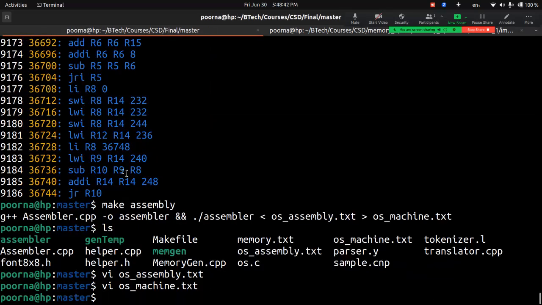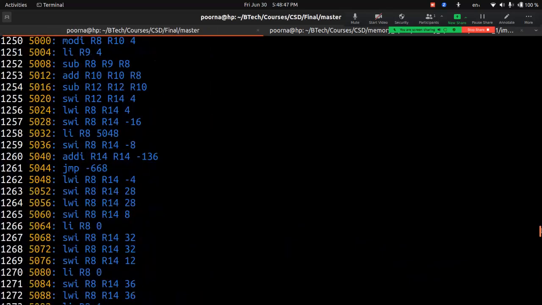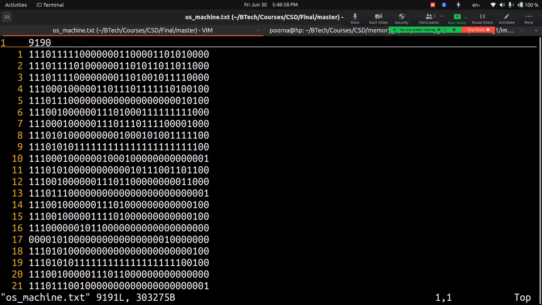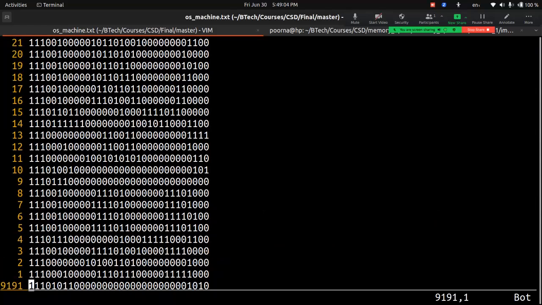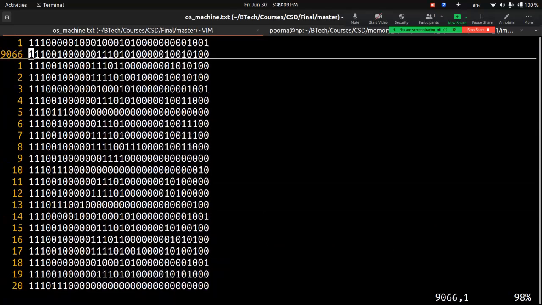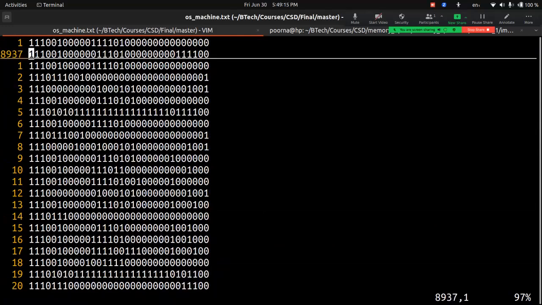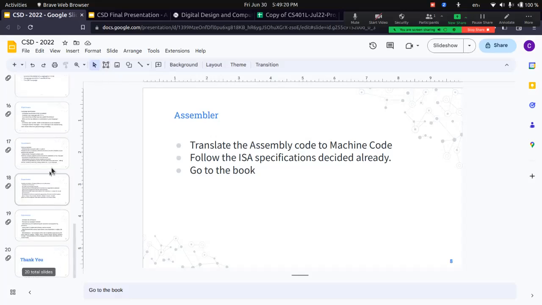So what do you see? 9186. How many instructions are there? 9186, 4 more instructions, so you have 9190. So this is the OS. Here, 9191, OS. So this is the entire OS. The final OS is what it looks like. This is what actually goes to the processor. So that's the assembler part.